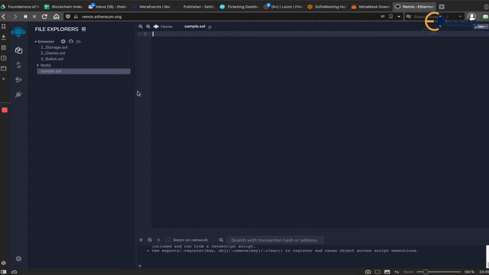Now there are multiple files that you can create here, including connecting to GitHub as well, or you can open a folder right from the local storage of your computer into here, and then you can start editing the smart contract in Remix IDE. That option is also given by Remix to you.